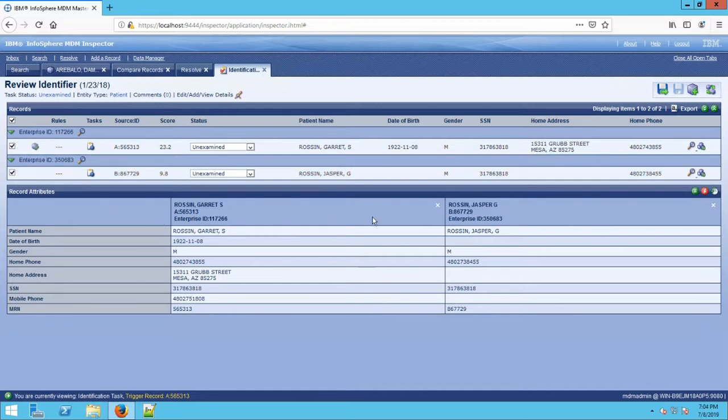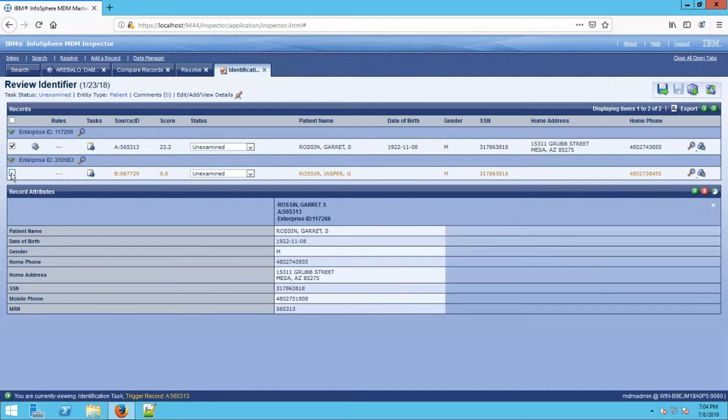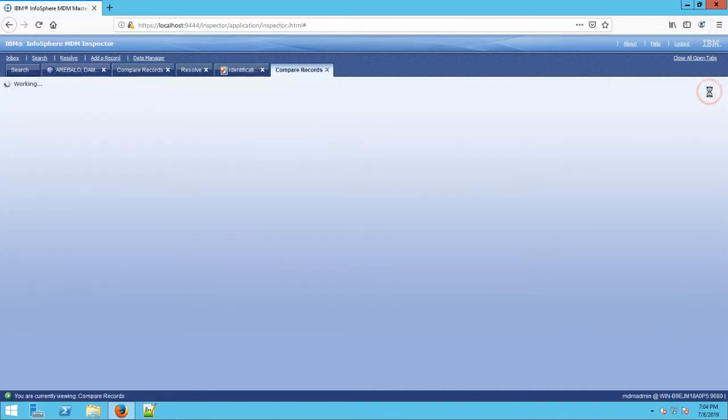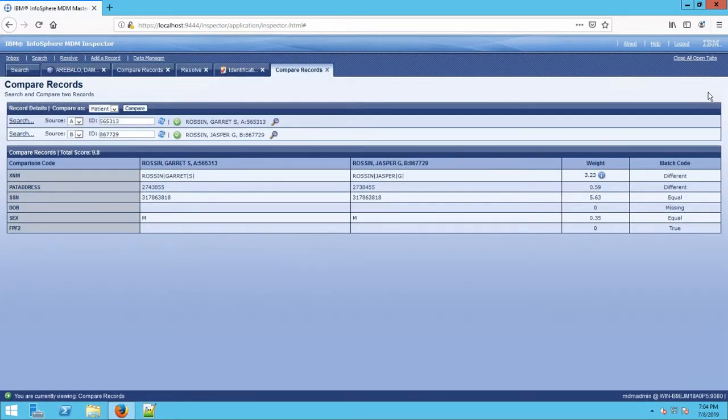These check marks also make things show up in the lower part of the screen. But if two of them are checked, we also have that same compare records button, and when we compare, we can see a more detailed view of how they play out in the analysis.